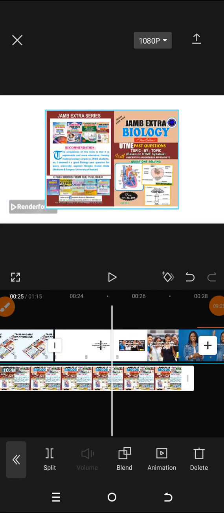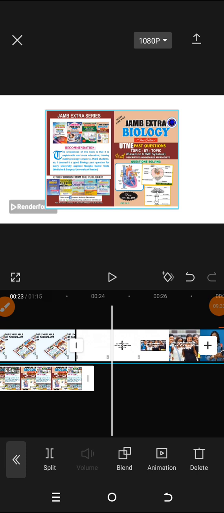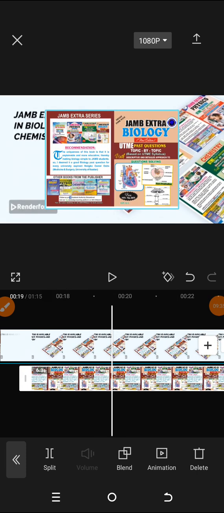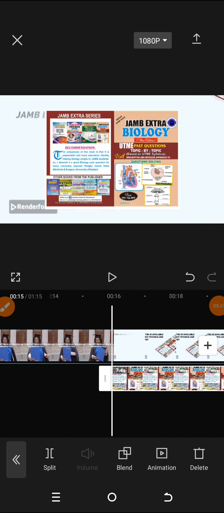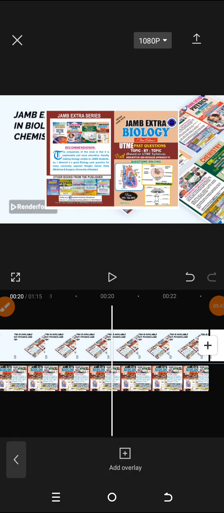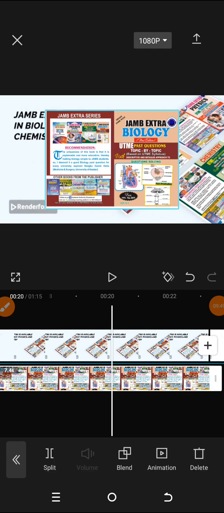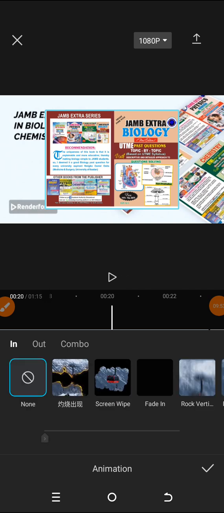however long you want it to appear on the screen. You can stretch it, you can see. So but I just want it to maybe stop here. Let's just start from where this clip appeared. So you can do a lot of things with this overlay. Let's check the animation. You can check the animation.